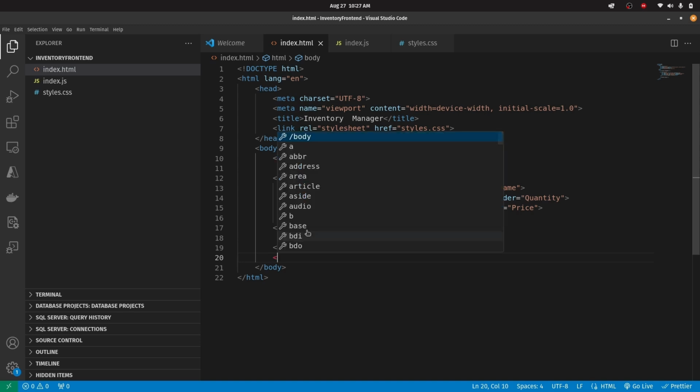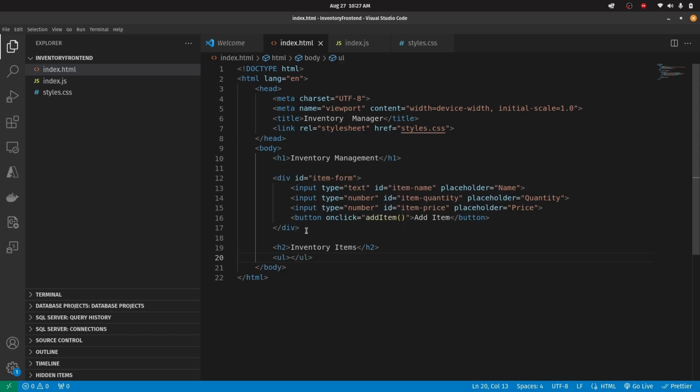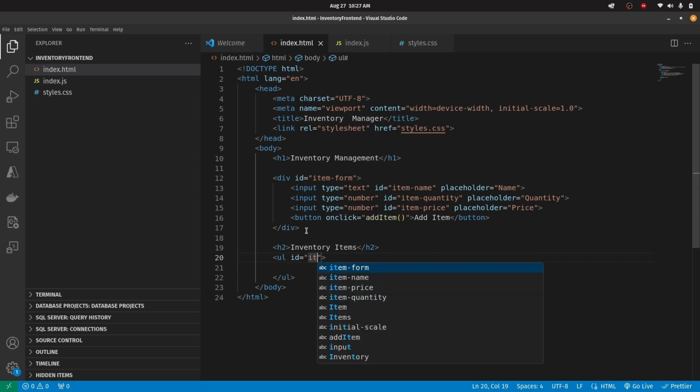So under this, we need an unordered list. Okay, so this unordered list will have an ID of items list.